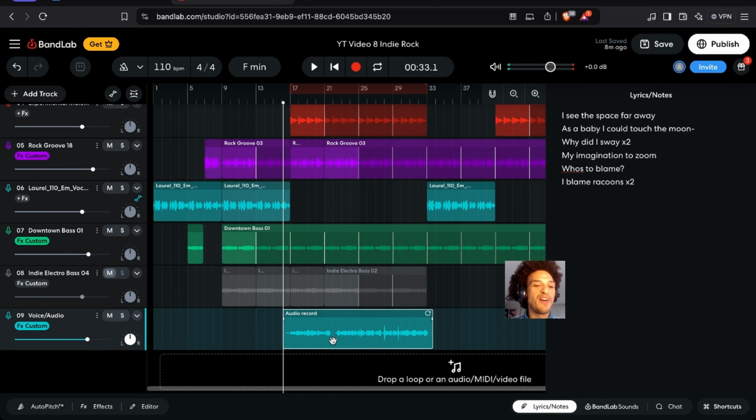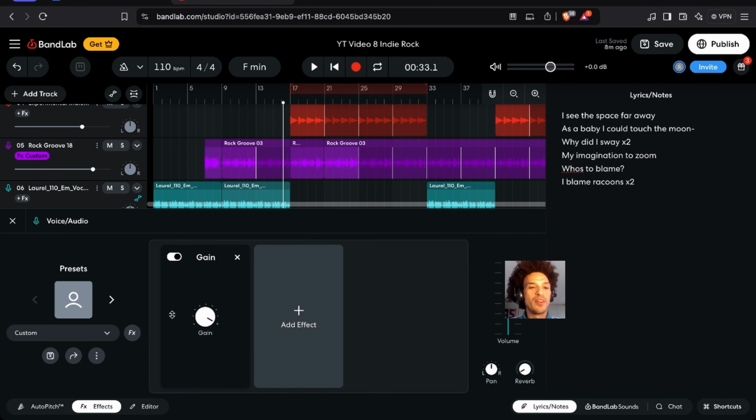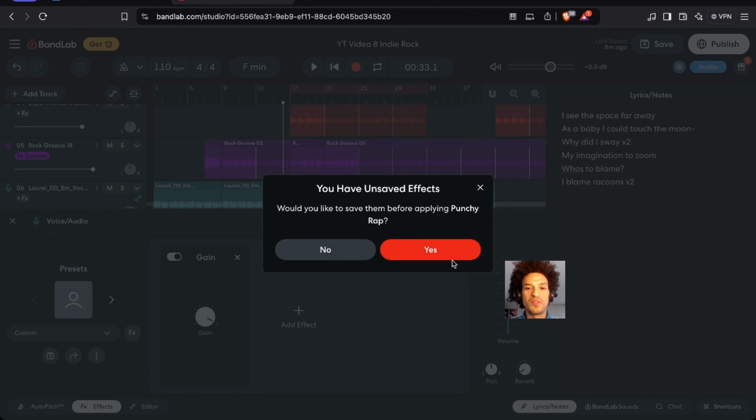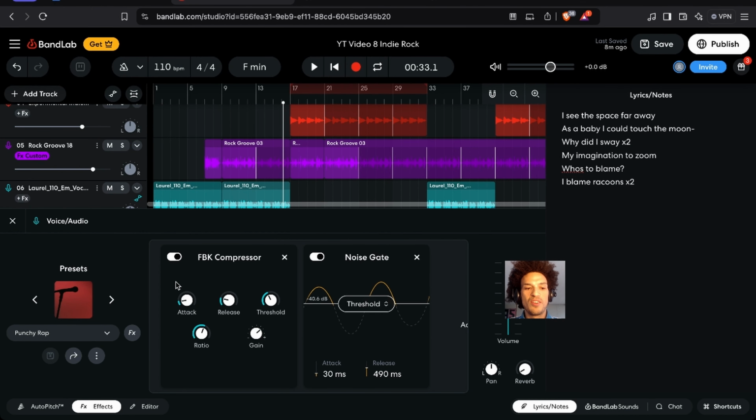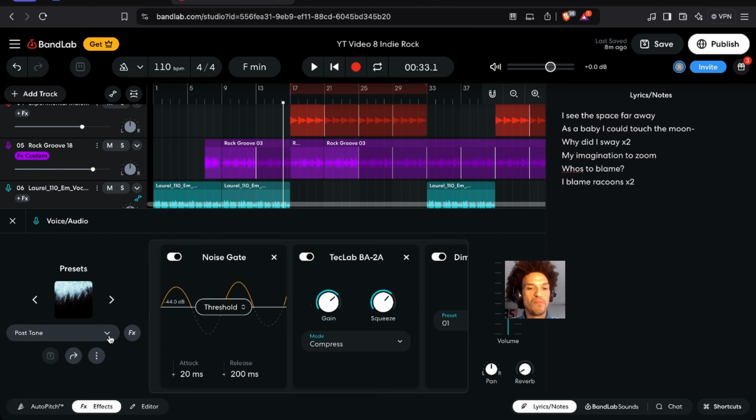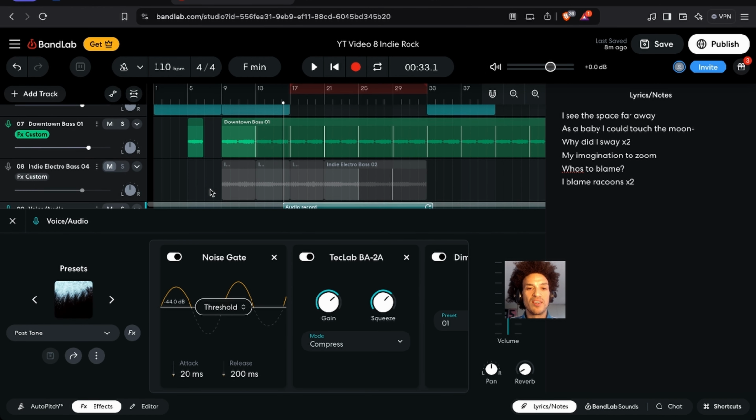The kids call it a vibe jetty. We can go down here, effects. You know, there's little presets here. You have unsaved effects. Punchy rap, post tone. What does that mean?